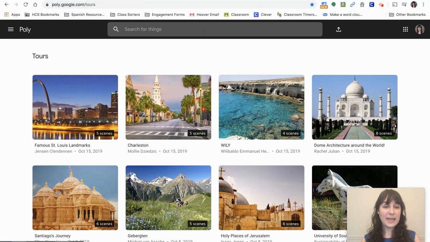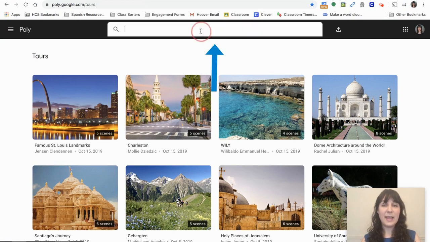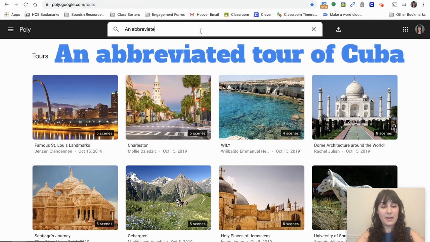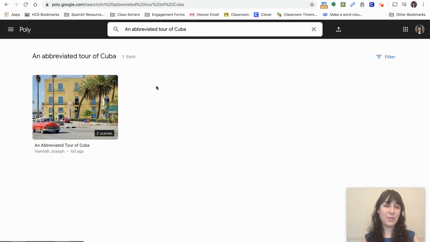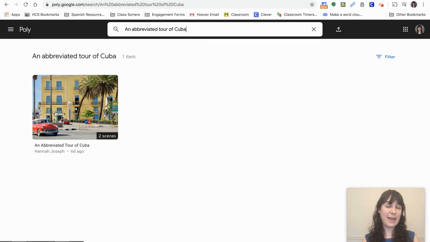At the top, you'll see a search for things box. Here's where you can search any topic of interest that you might want to include in your classroom. Today, we're going to search an abbreviated tour of Cuba. There will be one option that pops up. Go ahead and click that option.